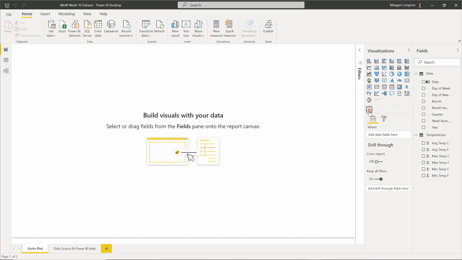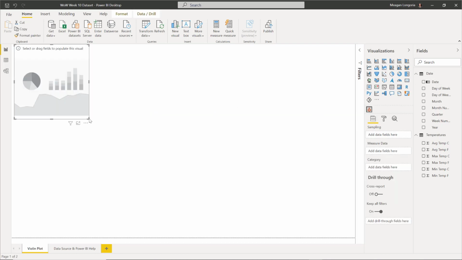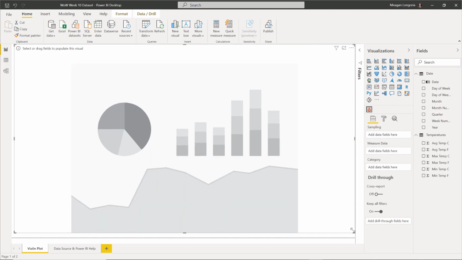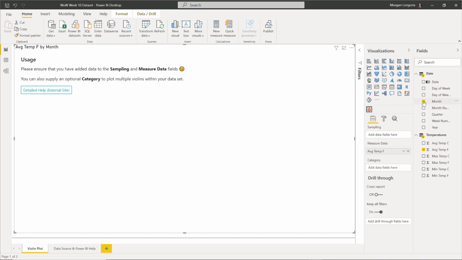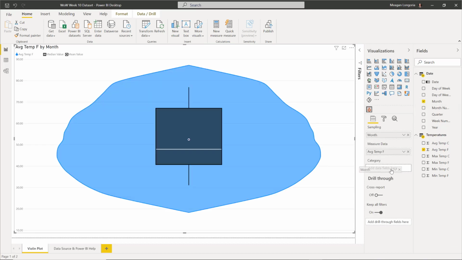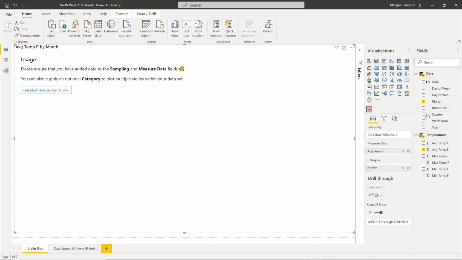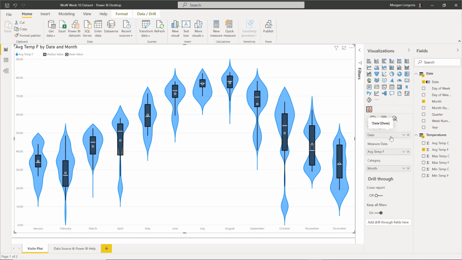So I'm going to add the Violin plot to my page, and I'm going to go ahead and make it take up pretty much the whole page. And we want to show average temperature by month, and I know that there's one row per date, so I can use that for my sampling. And so we've got the start of our Violin plot already.